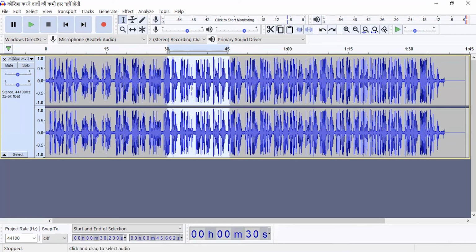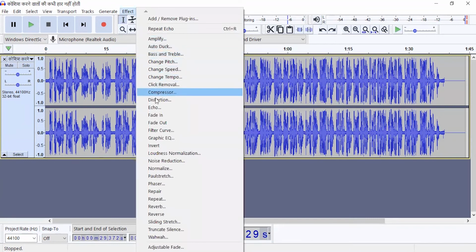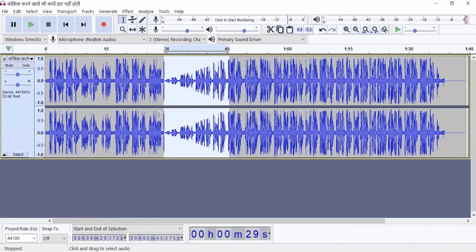Now we will see how we can add fade in and fade out effect to our audio track. Suppose I want to make a fade in effect on this portion of the track. I'll select this portion and click on effects. Then I'll click on fade in. Once I click on fade in, you can see the difference in the waveform of the sound track. Our sound track has been decreased and then it is gradually increasing. Let us play this patch.